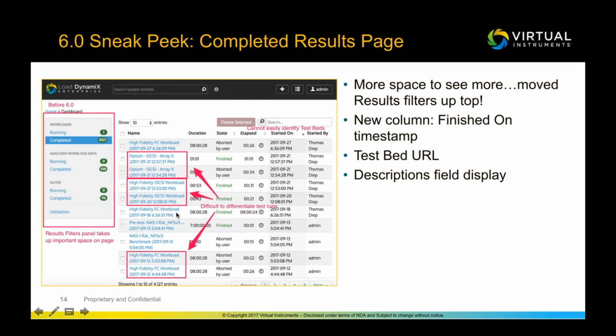Some of our customers frequently use the description field or the notes field in the workload test to differentiate one run versus another run of the same workload name. However, on this page, we don't show the description field, so it makes it difficult for the user to identify what the difference is between these runs. So overall, it's a pretty compressed page, and this is before 6.0.